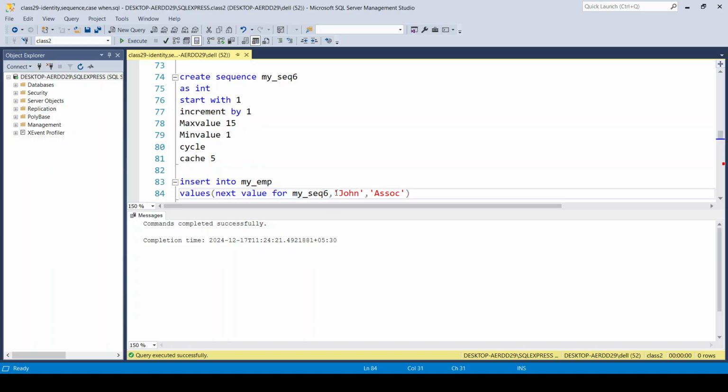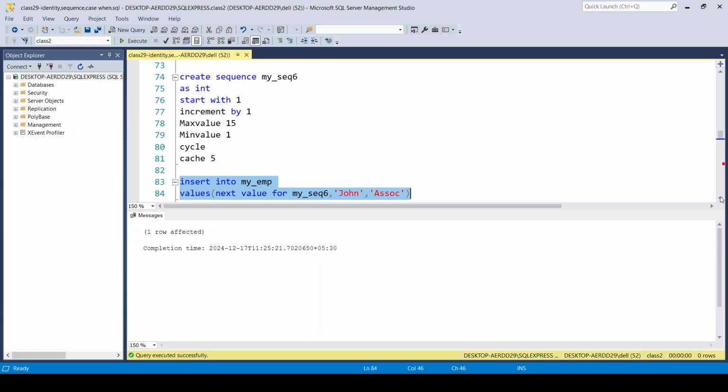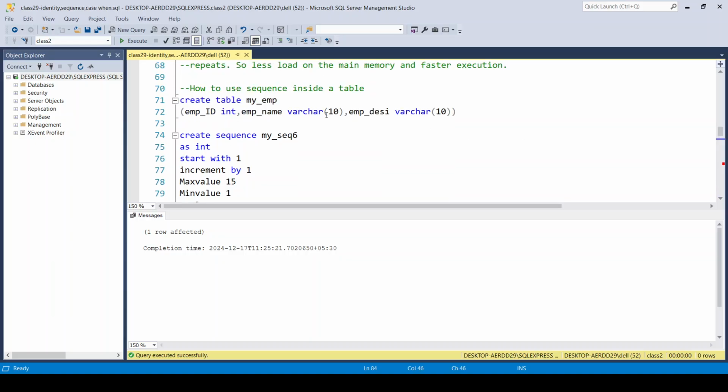Okay, and for emp_name, I'm explicitly mentioning the value, which is John. And for emp_desi, I'm mentioning the value explicitly, which is ASSOC, that stands for associate employee designation. So select lines 83 to 84. Now with this, we will insert the values into the table. So this is for the first row. For emp_id, I did not explicitly mention any value, but for emp_name and emp_desi, I explicitly mentioned the values.